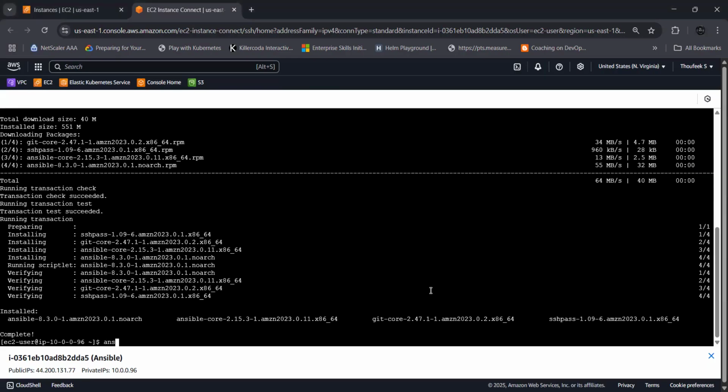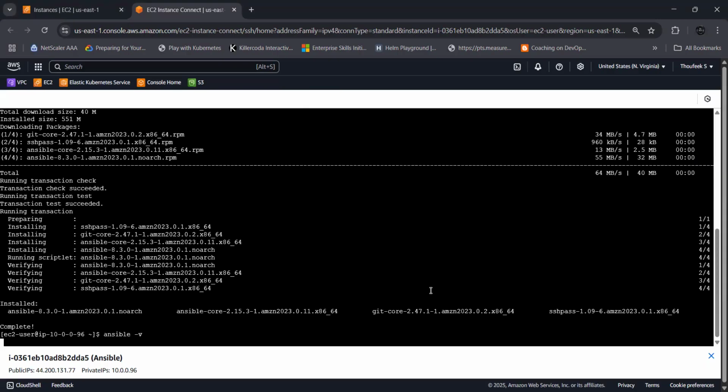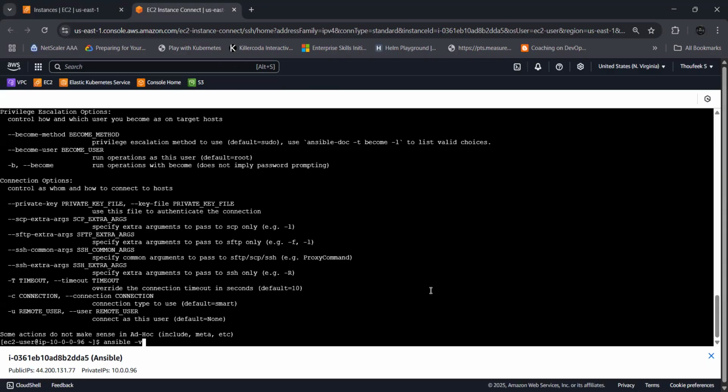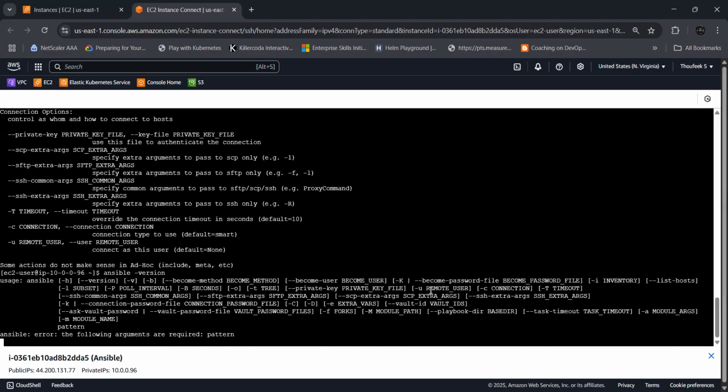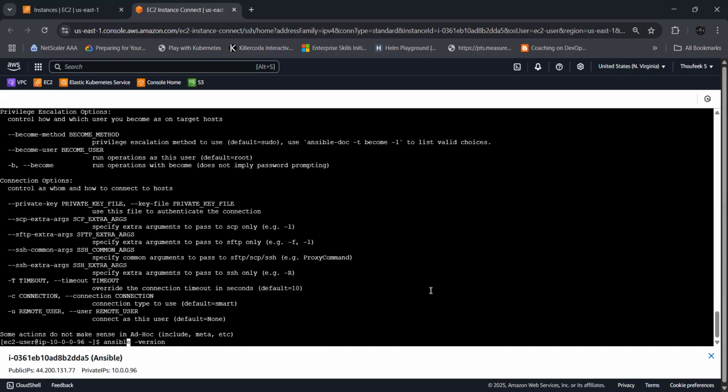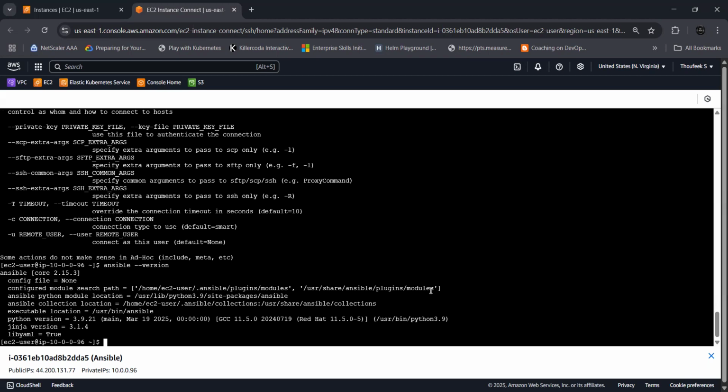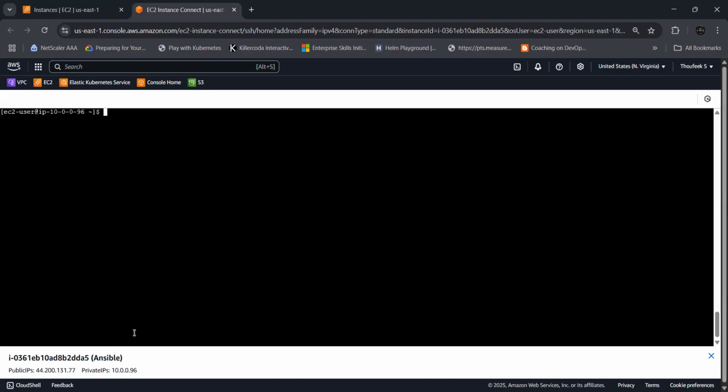We need to check the version as well. ansible --version. Okay, so this is the version, Ansible core 2.15.3. Now we need to write the inventory file. sudo nano inventory.txt.